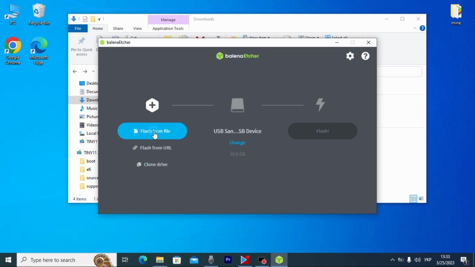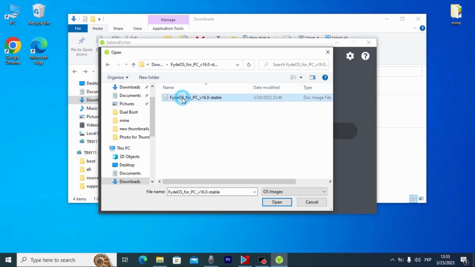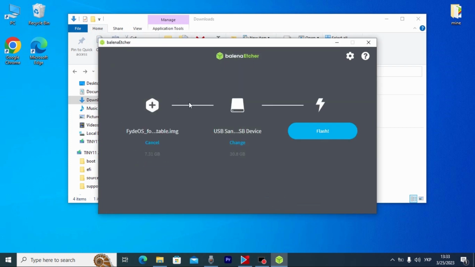We need to click here to select our ISO file. Click on FydeOS and select FydeOS stable. Click open, and that's all. You just need to click flash. All information and all data will be deleted. One more time, I'm warning you.